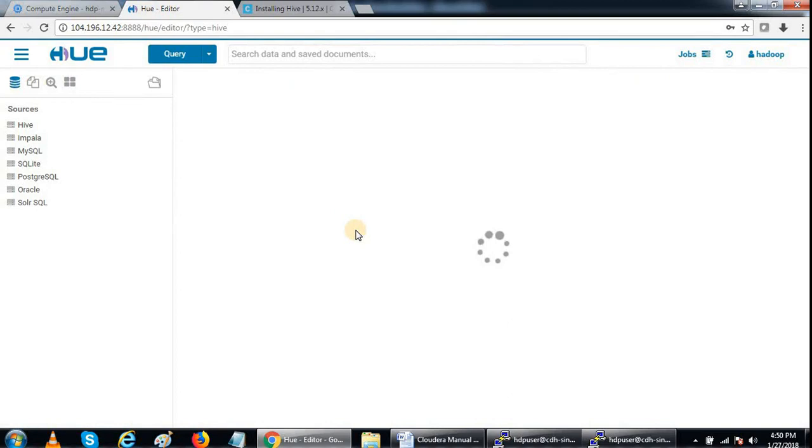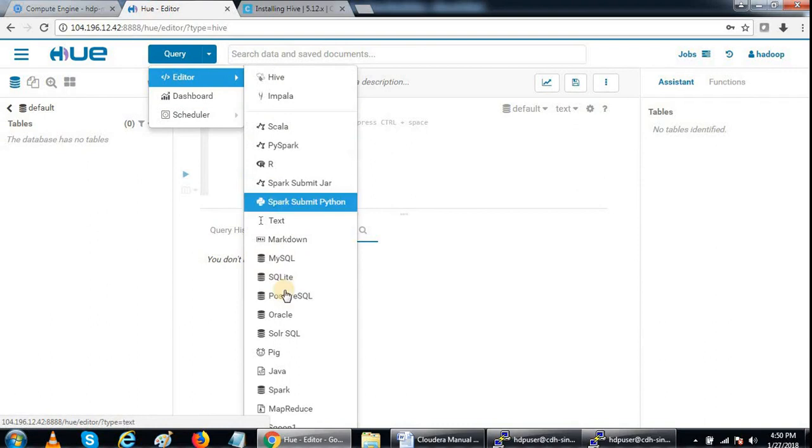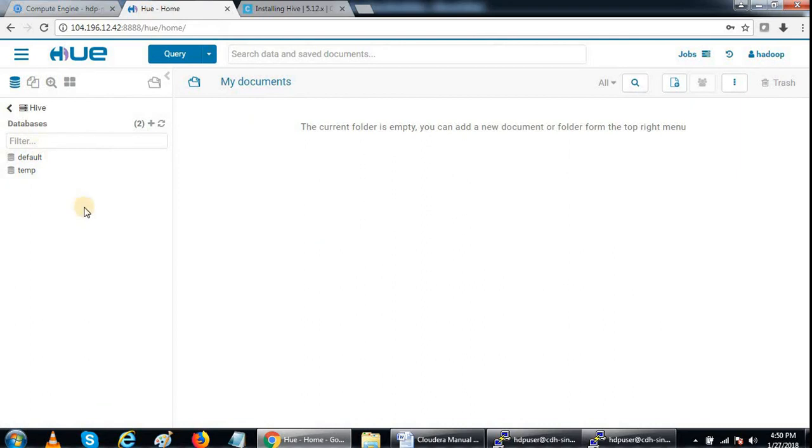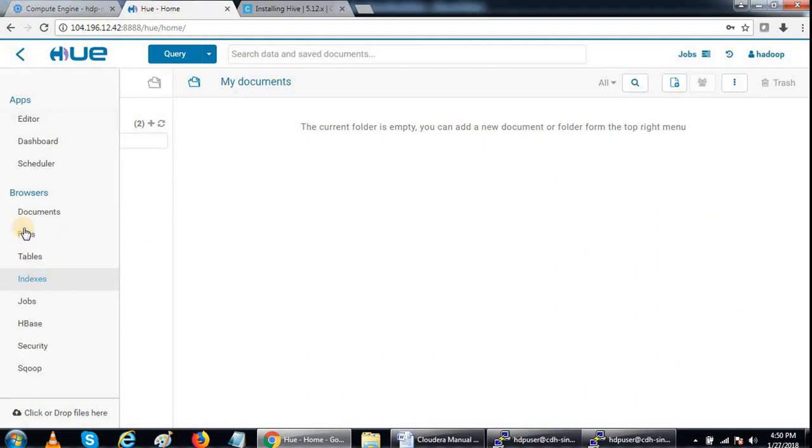Right. So if you go here in the editor, and if you go text and everything, you will find. So let us check the file system. You do remember that I created a temp database here, right? So we're reflecting everything here. So just simply go to files.